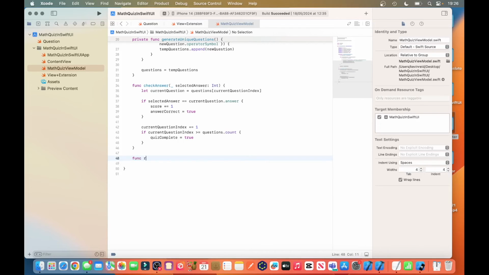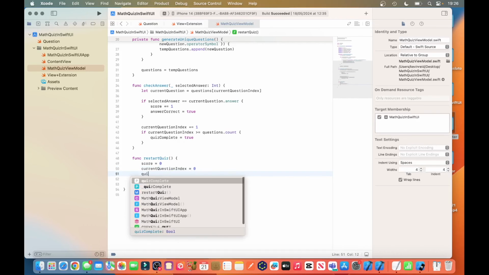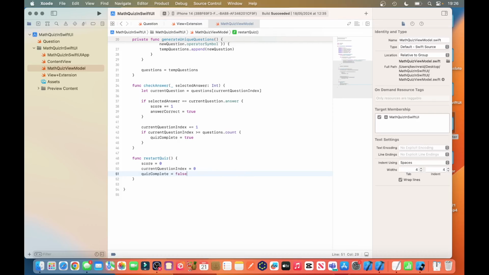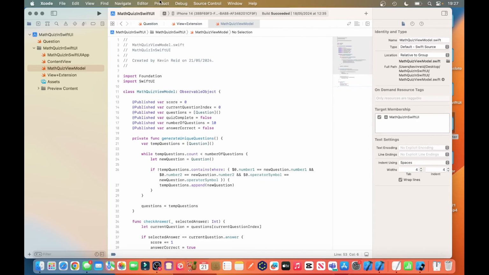Our next method is called restartQuiz, and the purpose of this method is to reset all the private variables to their defaults. currentQuestionIndex, quizComplete equals false, and generateUniqueQuestions. I'll just compile it.